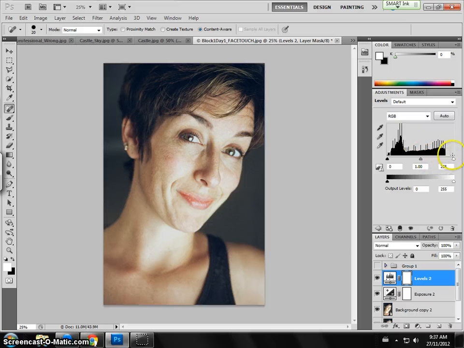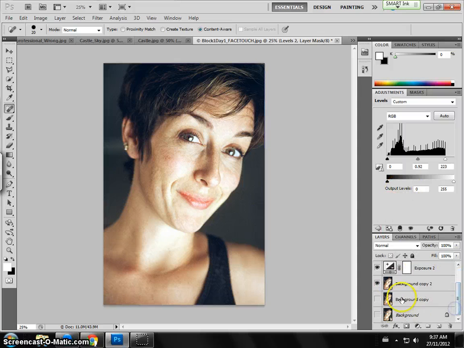Look over here, there's no information in this area. So I can take this white point and bring it in until it touches the actual histogram bar. And I'm going to add a little more contrast to darken it a bit. If I go really dark, not too bad, there we go. That looks pretty good.